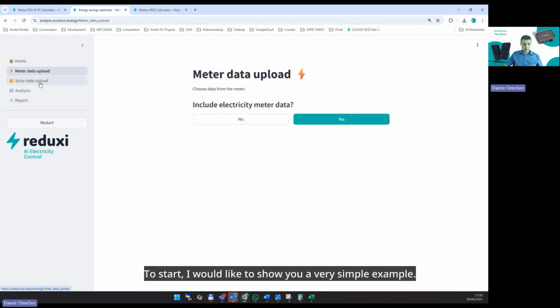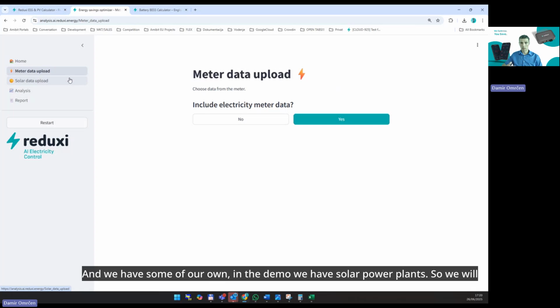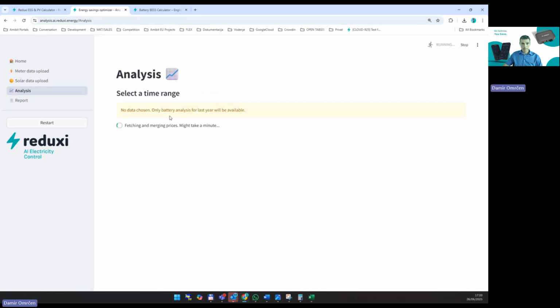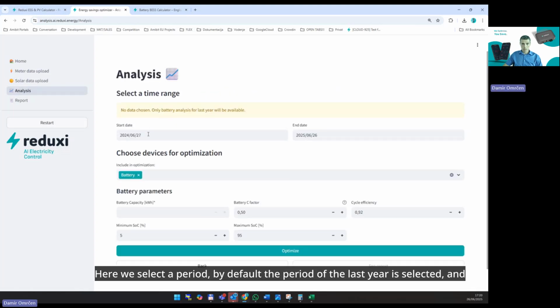To start, I would like to show you a very simple example. We only have a battery which is exclusively intended for arbitrage, meaning for buying and selling electricity. And we have some of our own solar power plants in the demo, so we will skip this, and we will also skip solar. Here we select a period. By default, the period of the last year is selected. And what we will optimize, as I said, I'm setting an example.